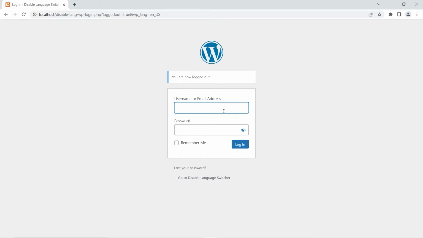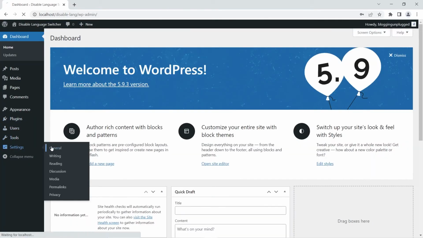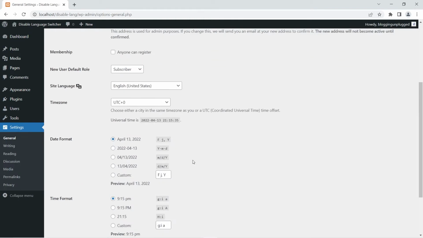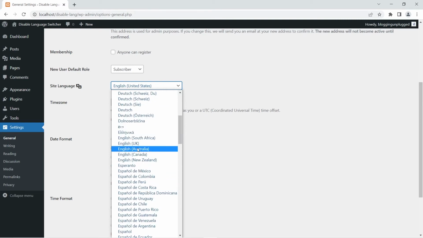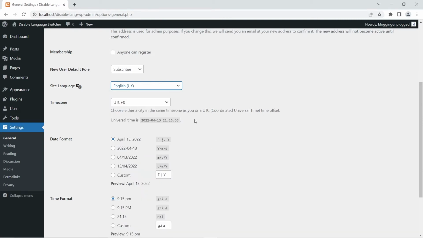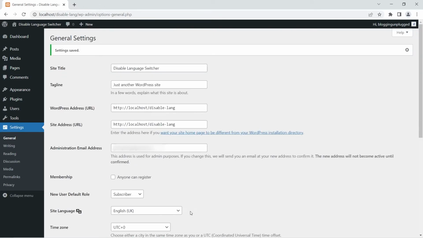Now to install a language pack, you need to go back and log in. Let me log in first, and then head over to General settings again, which is right over here. Then you need to click this drop down again, and I am going to install English UK and click Save Changes. Now I'm going to install a few more language packs, and till that point I am going to speed up this video.